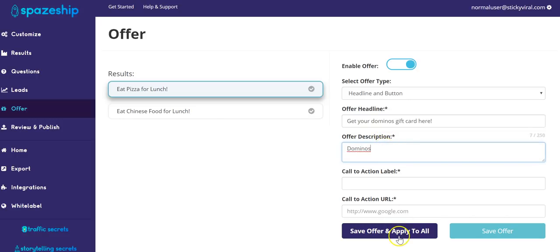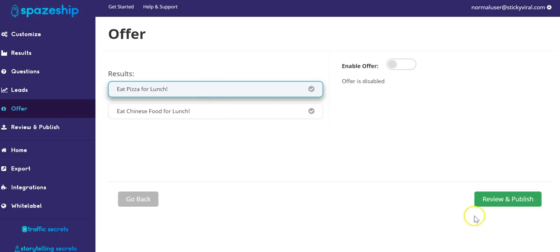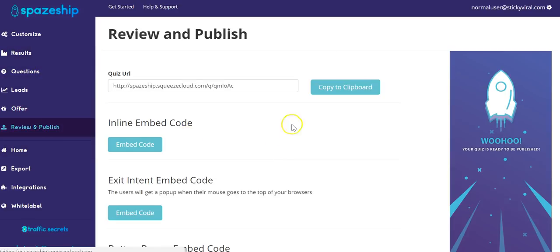And then you just click save offer and apply to all, or just save offer. If you want to save offer and apply to all, it's going to be the same offer for all outcomes. If you want to just save an offer to a particular outcome, you just click save offer, okay? Or you can enable or disable offer. And that's essentially how you use the setup. So let's just go in and look at what a completed quiz looks like. From there, you just go to review and publish.